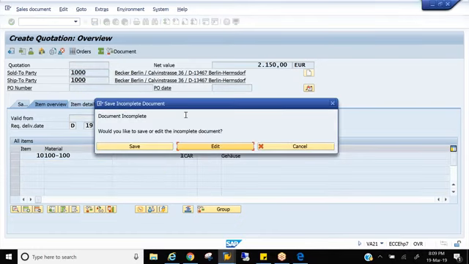Sir, excuse me, Shashank this side. Yeah, sure. Sir, earlier when you made this quotation, the net value was 0. And now, with reference to the inquiry we created, it is 2.15 euro. Yeah, in the quotation I hope I haven't entered it earlier. I haven't entered the quantity.